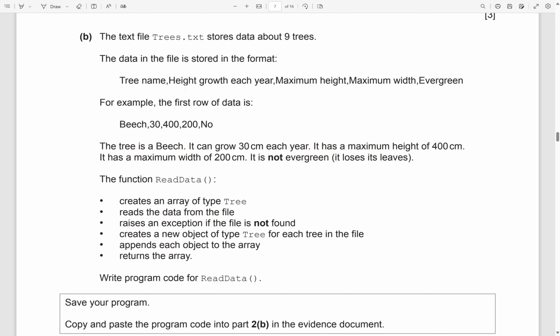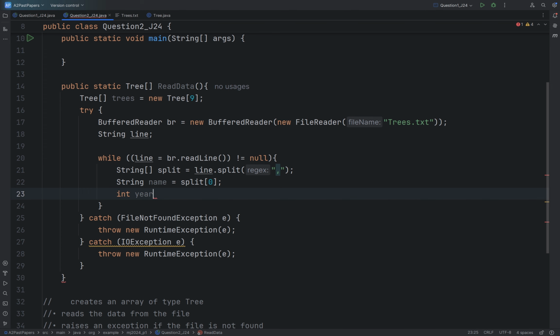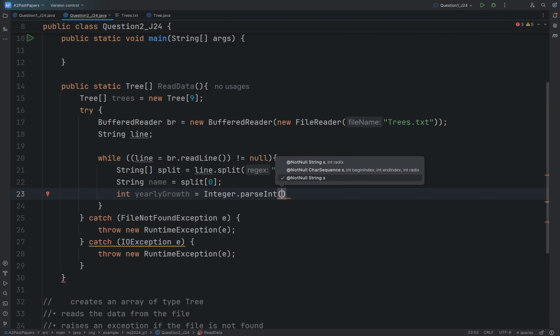Okay, so the next one is the height growth each year. So let's say yearly growth. Then what we want to do is go Integer.parseInt. This will take a string and convert it to an integer. And then this is going to be split index 1. And then I'm just going to copy this.